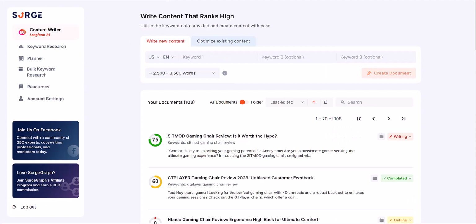Okay, so we're at the dashboard. This is the login screen of SurgeGraph. And on the left, you have a variety of features here. Of course, you have your content writer. This is where you're going to generate all of your long form content. And you can generate the content from two primary methods. Method one is you input a keyword.